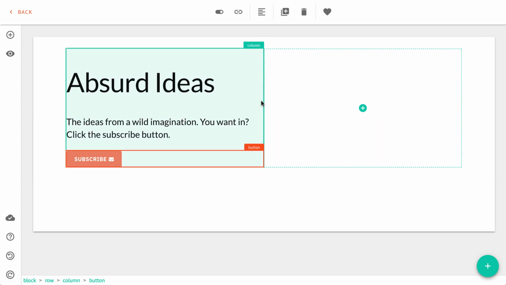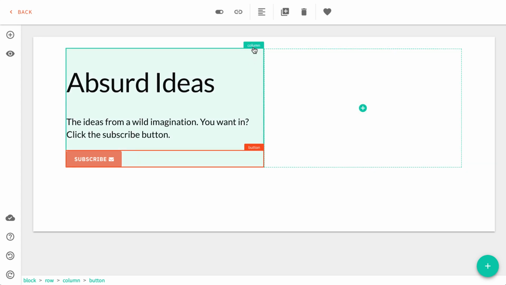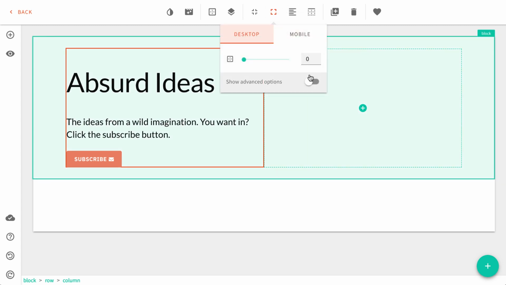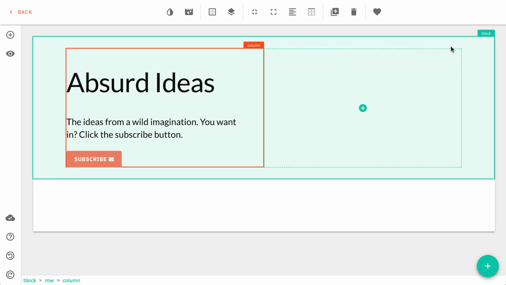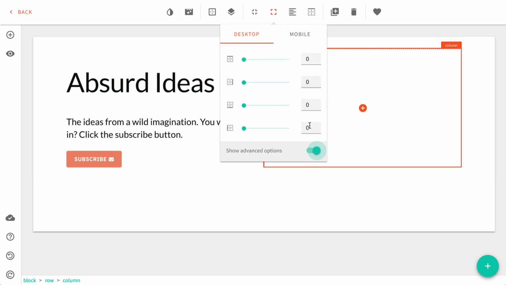One thing I also want to do is, you can see how these two columns are just next to each other. I want to make some space between them. First, I'm going to select the column on the left, and then under the margin settings, I'm going to expand the advanced options and add, let's say, 50 pixels margin on the right side. Okay, I'm going to do the same here, just it's going to be margin on the left side.